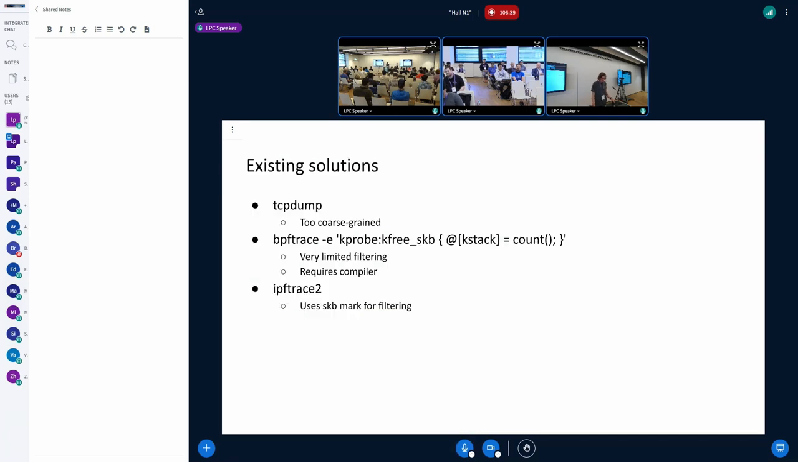And the existing solutions, of which I listed just a few. The obvious one is tcpdump. tcpdump is a bit too coarse because a lot can happen in between tcpdump hook points. The second one is, of course, bpftrace, and we use it quite a lot. We just attach a hook to the kfree_skb function, and then get the kernel stack which led to the execution of that function. But we found that filtering becomes a bit cumbersome, because you can access the parameters, which in this case is just the skb, but using TCP-level filters can become difficult, and it also requires a compiler.